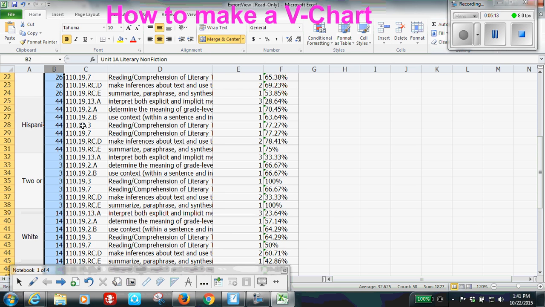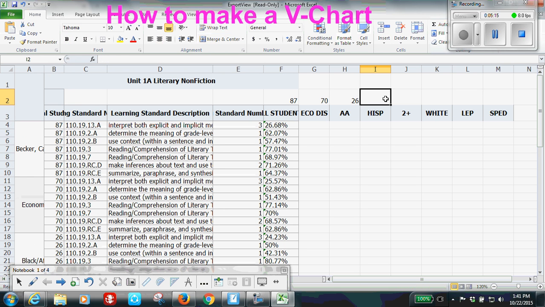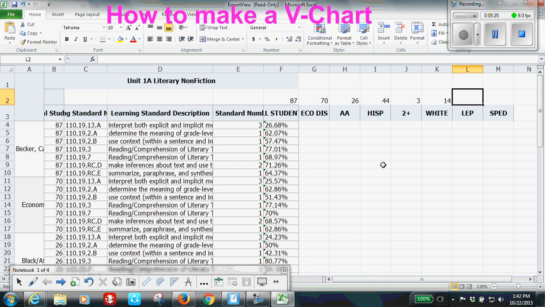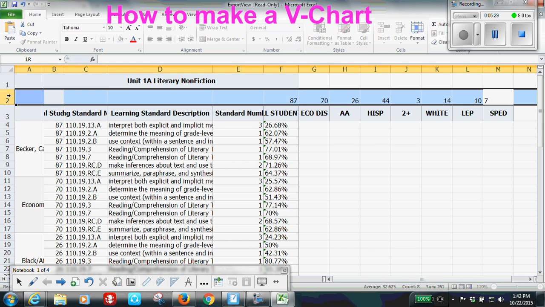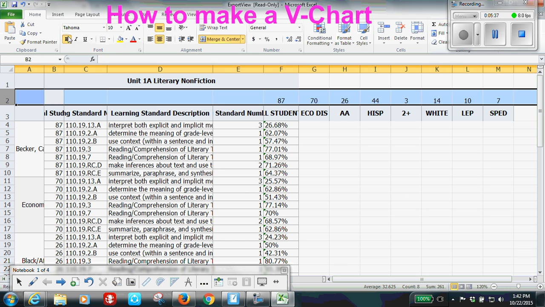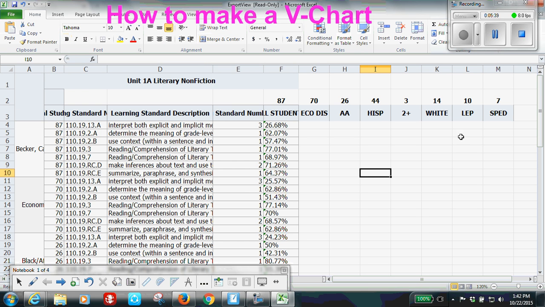Hispanic is 44, 314, LEP is 10 and SPED is 7. All right, now I want that to be pretty, so I'm going to go ahead and center it. And maybe I'll bold it too so that it'll look kind of like the other one.